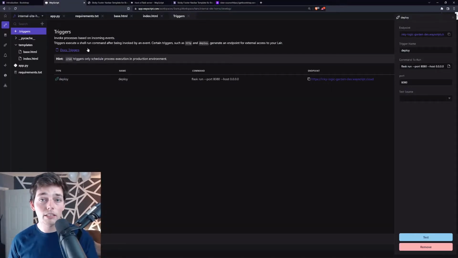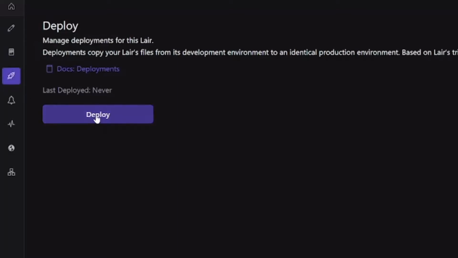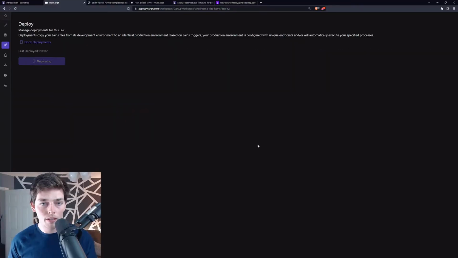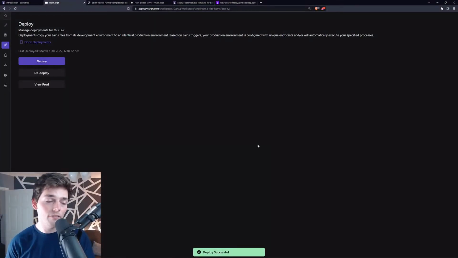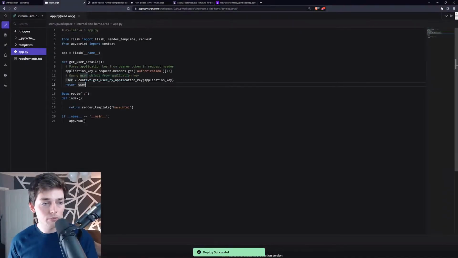To do that, we can use the deploy feature within WayScript. This deploy is over here to the left. We'll click on deploy and deploy again. So there's our 2 clicks, and we've deployed this to a prod environment. We can view prod, and you see that we can't make any changes here because it's not good practice.